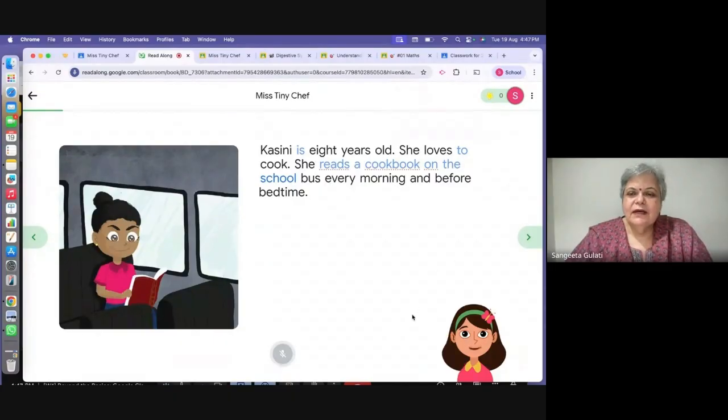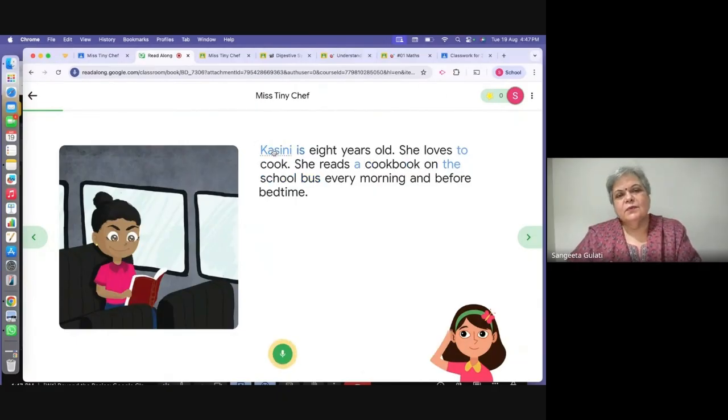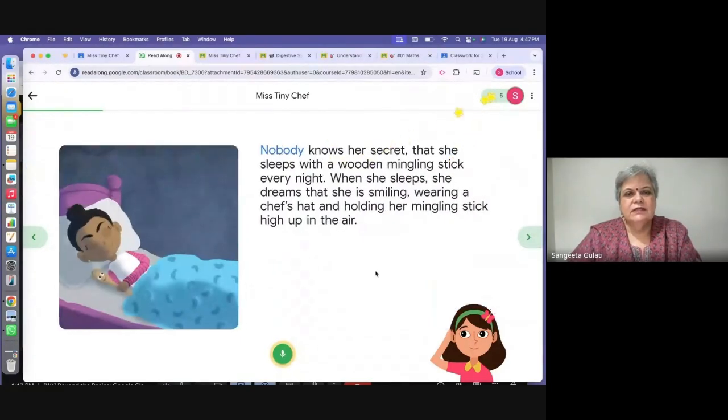Sorry for that. But the idea is basically this, that if I click on it, then Dia supports me and she reads out the word. And if I just move on to the next one, you will see that I'm starting with "nobody knows her secret, that she sleeps with a wooden mingling stick." So suppose I'm stuck at some word. So I've skipped this. Now I'm going to start from here.